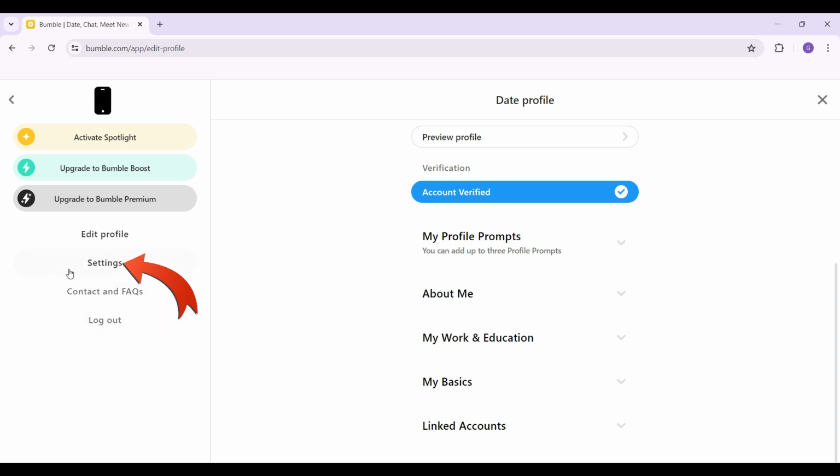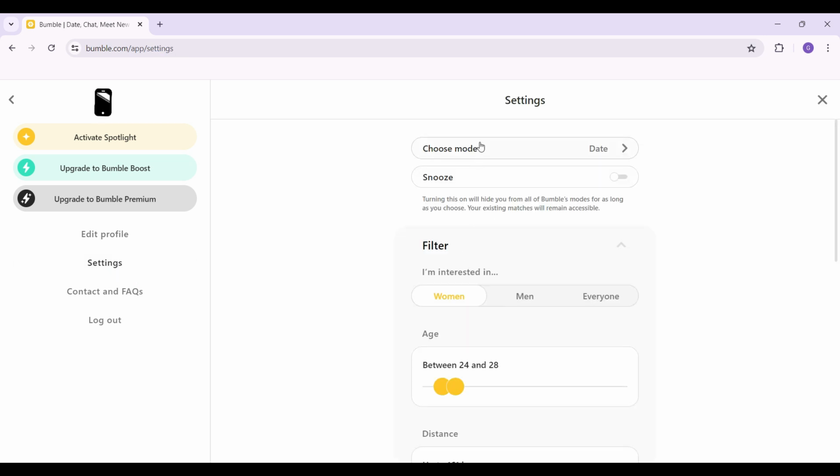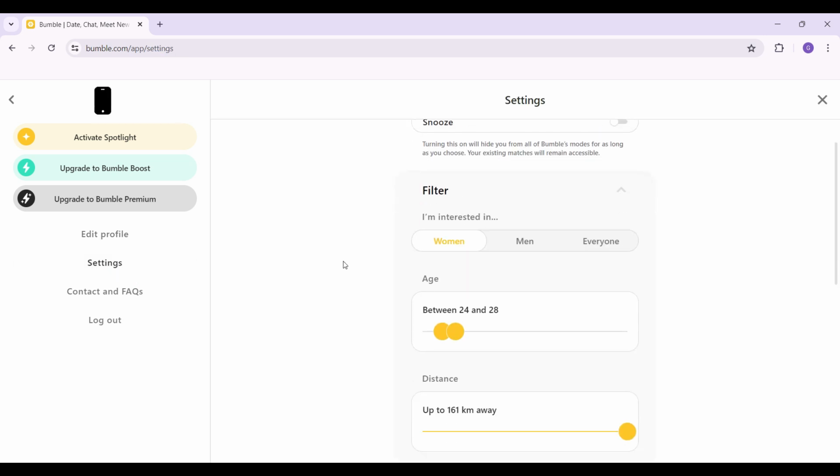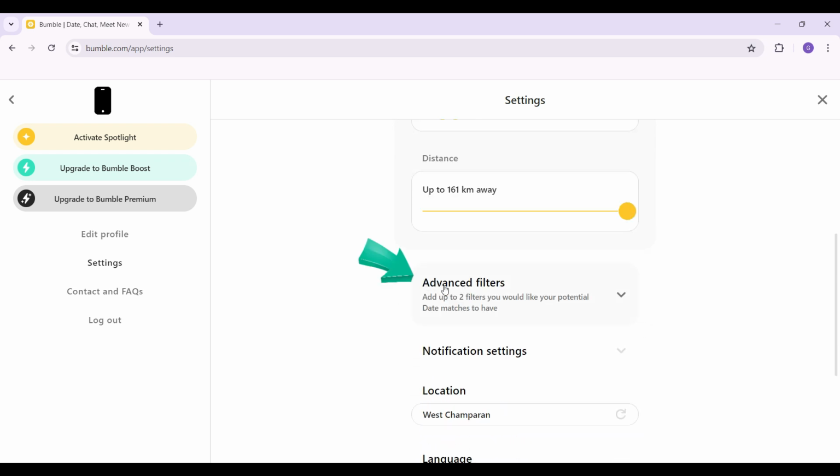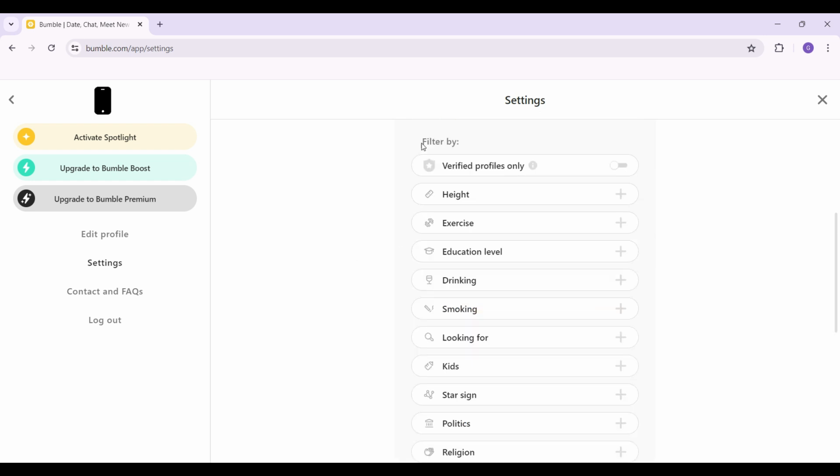Right now, what we need to do is just go to settings. I'm gonna click on the button right here. Then as you can see, the settings page has opened up. Simply scroll down, and right here, you can see something like advanced filters. Click on the drop down button right here, and right here, you can see something like filter by.